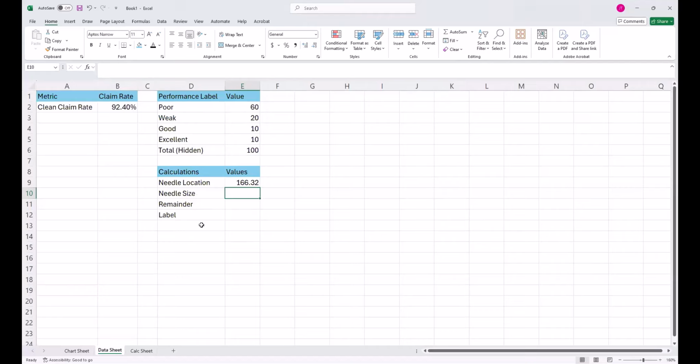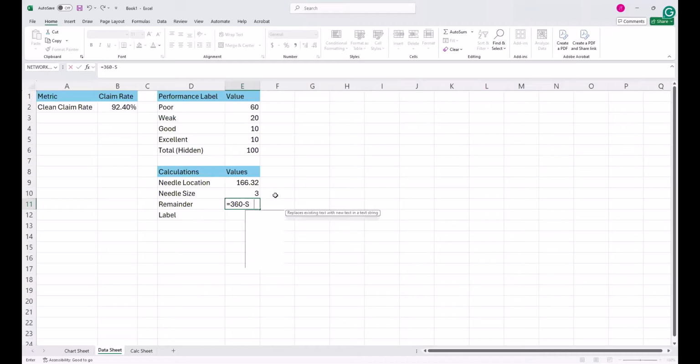Then the needle size will just be the size of the needle. You can set this to any value, but for this chart, we're going to set it to 3. The remainder will be another formula. We're going to do equals 360 minus the sum of these two values. Okay, and the label is just going to be a formula to create our label for the chart.